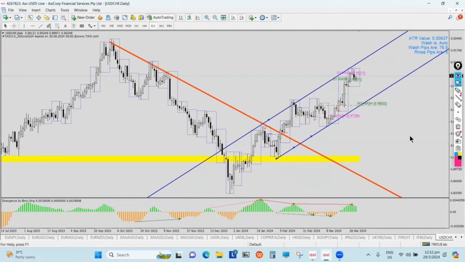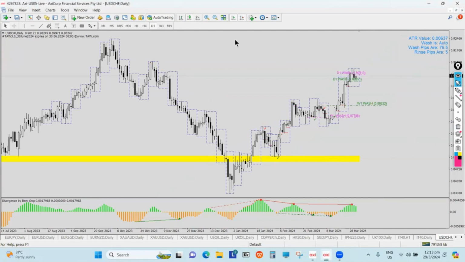Before I go to the Fibonacci, which is used less frequently. Okay, next one. I want to delete all these. Not too many things.